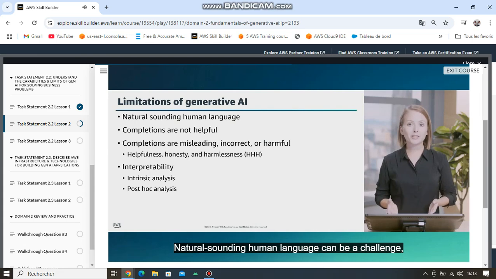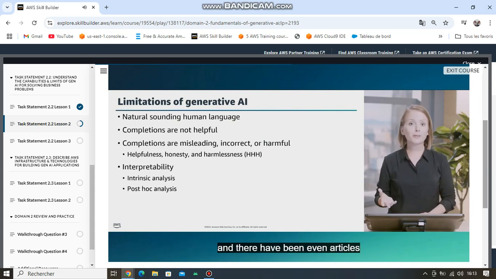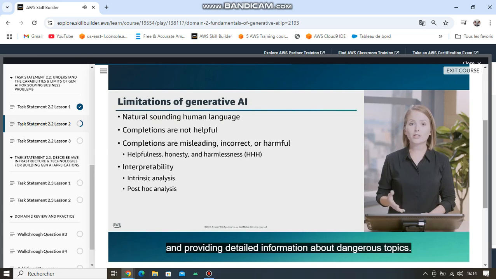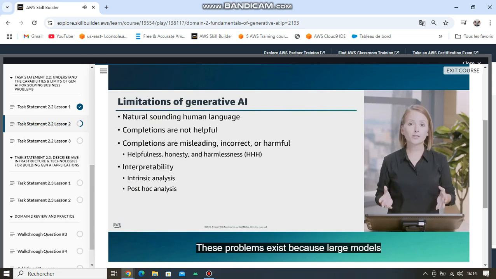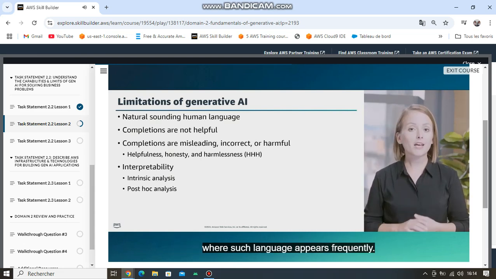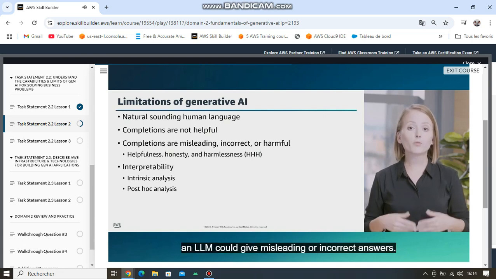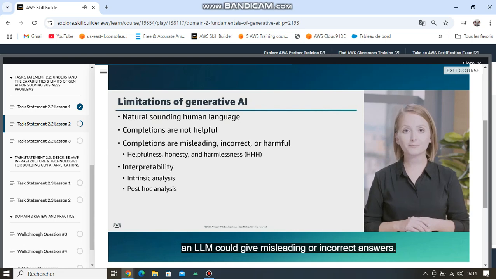Natural-sounding human language can be a challenge, and there have been even articles about some LLMs behaving badly. Issues include models that use toxic language in their completions, replying in combative and aggressive voices, and providing detailed information about dangerous topics. These problems exist because large models are trained on vast amounts of text data from the internet, where such language appears frequently. Because of this, an LLM could give misleading or incorrect answers.